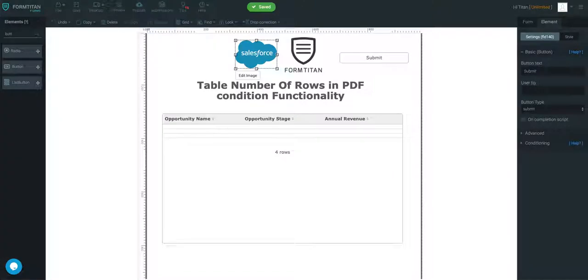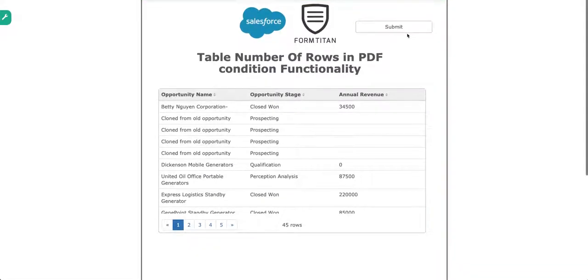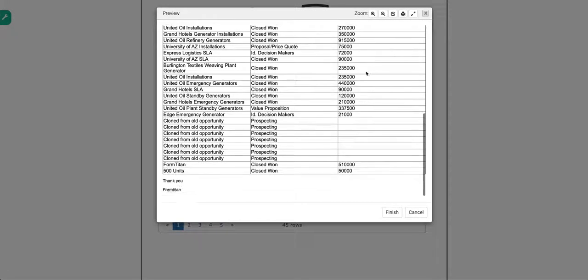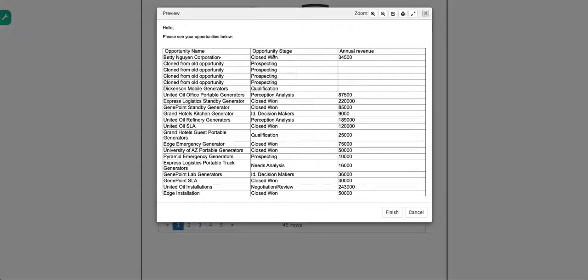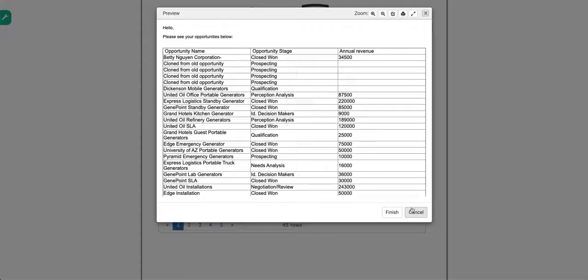So if I save and I go in here and I give it a refresh, there's my button. And if I click submit, you can see because my rows are greater than 0, it's going to bring back all the data. So this is good. It's working as we expected.